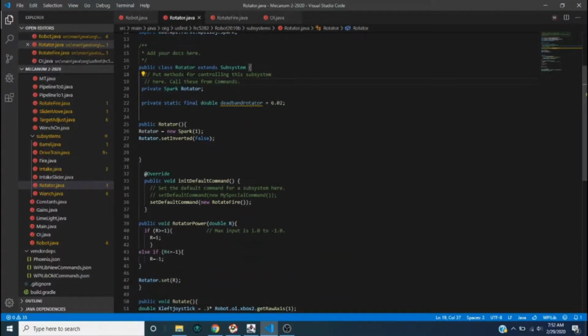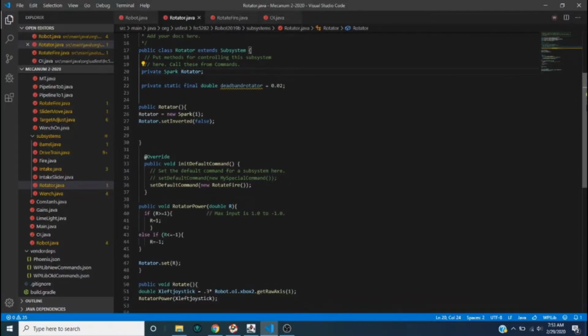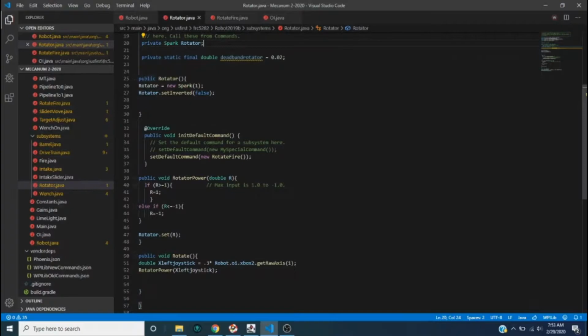Scroll down. I have a deadband right here. It doesn't really matter though. But within public class rotator extends subsystem, you're going to want to make sure that you name your Spark. I named mine rotator because once again that's what it's being used for, so I thought that would be a smart choice. Then scrolling down, public rotator parentheses bracket, and in here this is where we're going to classify it. So rotator is equal to new Spark 1, and whatever this number is is the slot that you put the PWM wire in. For us, we put it in 1.